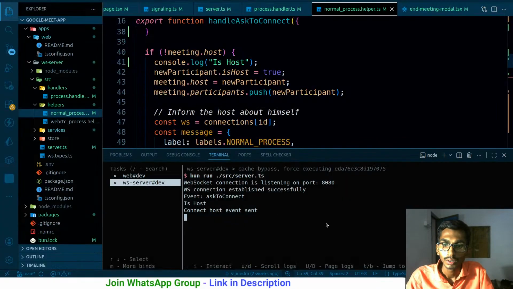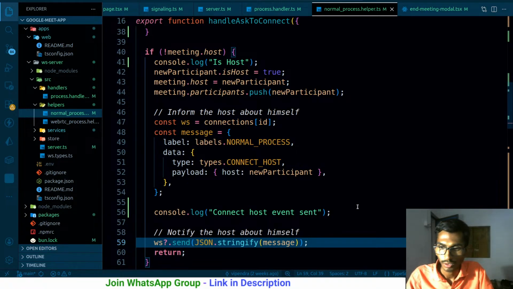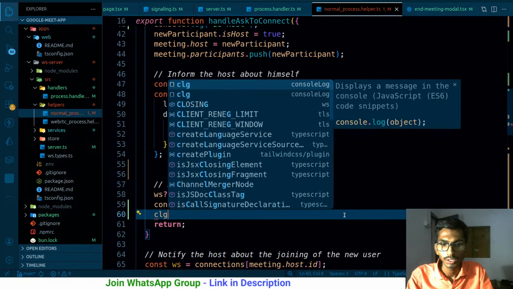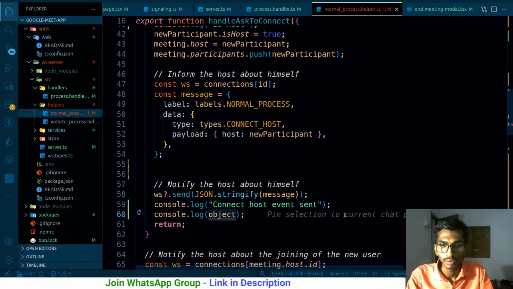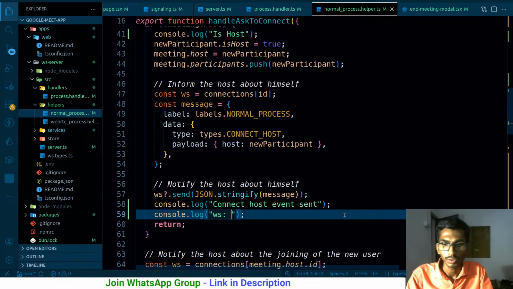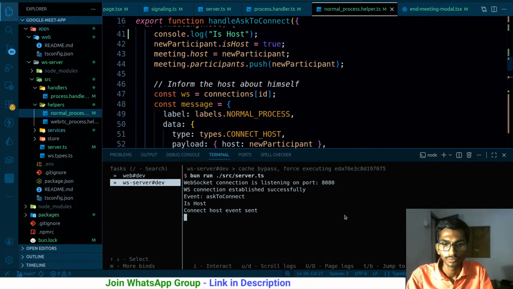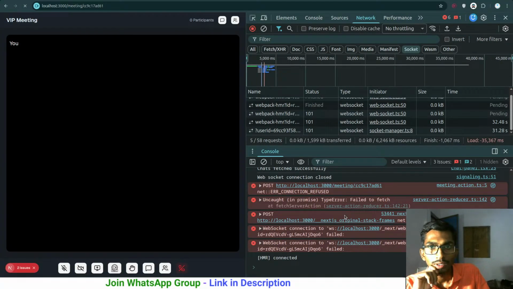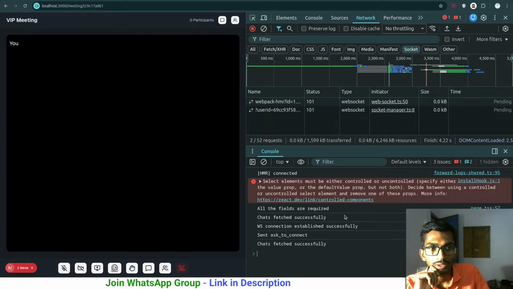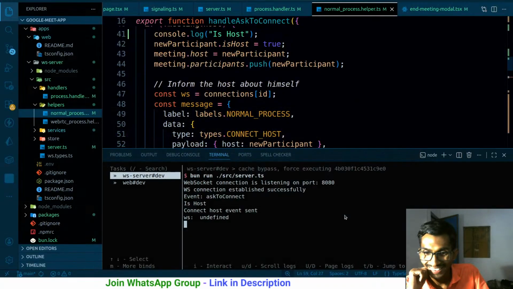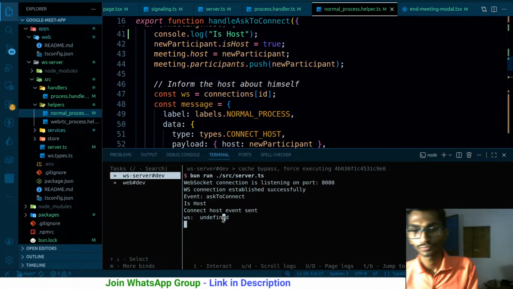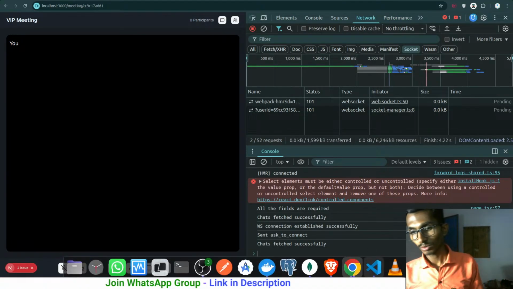Okay, if it is actually sent, let me just log the value here below it. I'm also checking the WebSocket. WebSocket is going to be equal to this WS. Sometimes I wait for the errors. Thankfully I got that. Oh, WebSocket is undefined. Congratulations. Why? WebSocket is undefined.